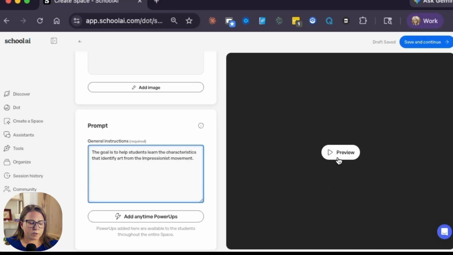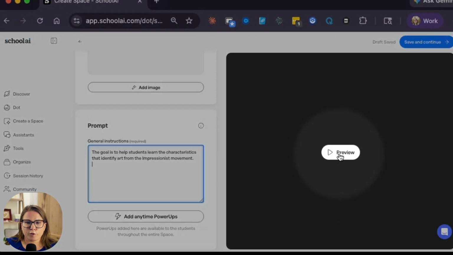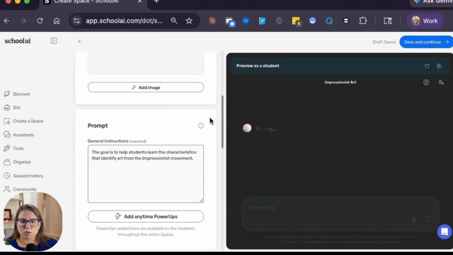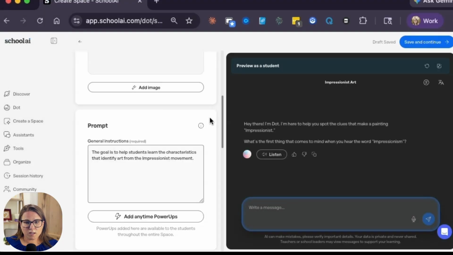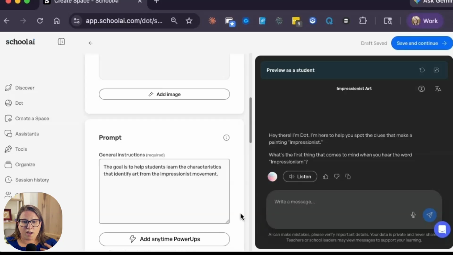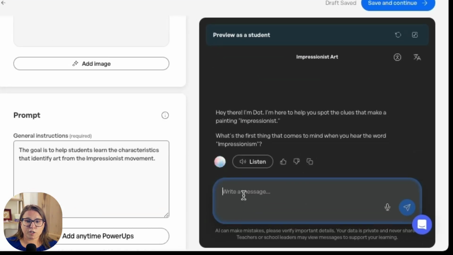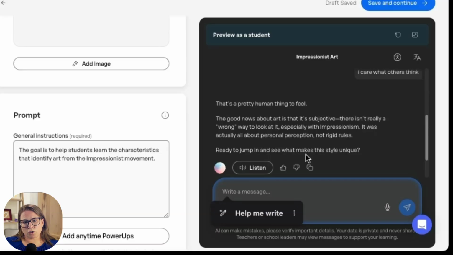At this point, I go over to the right and I click the preview button. This allows me to see and interact with the space just as students would interact with the space. I will read what the AI prompts and I will start responding here just as if I'm a student. At this point, I'll determine if the space is doing what I want it to do and reaching the goal I want it to reach.